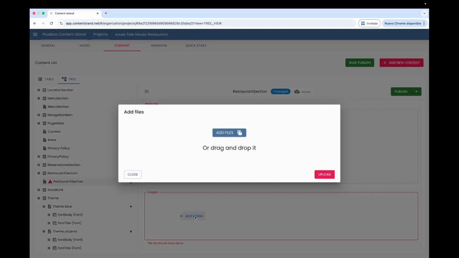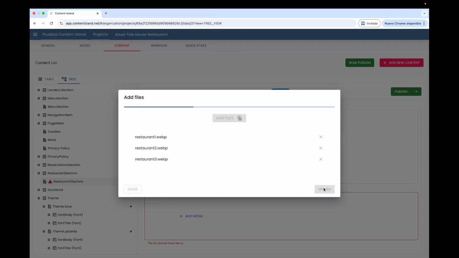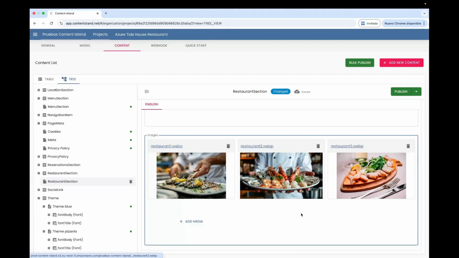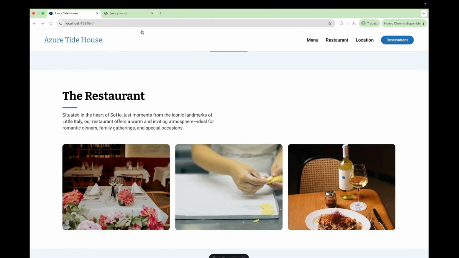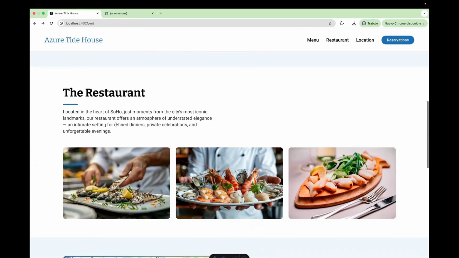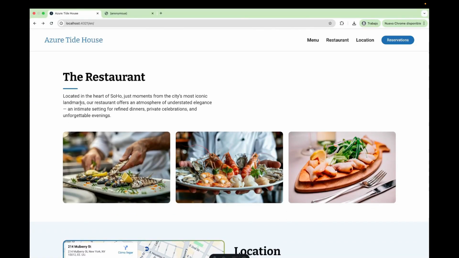Click on Add Media, and here we can either open the Explorer and choose the photos one by one, or choose 3 at once, or drag and drop the 3 photos. In my case, I choose the 3 photos, drag and drop. The 3 photos are already up on Content Island, good to go. I click on Publish. Back to the browser, refresh. And here you can see the restaurant section with our description and our photos.